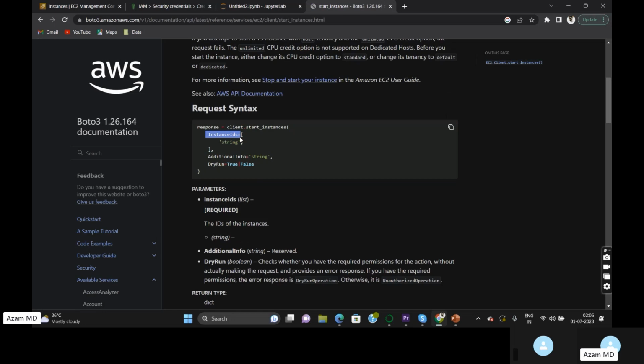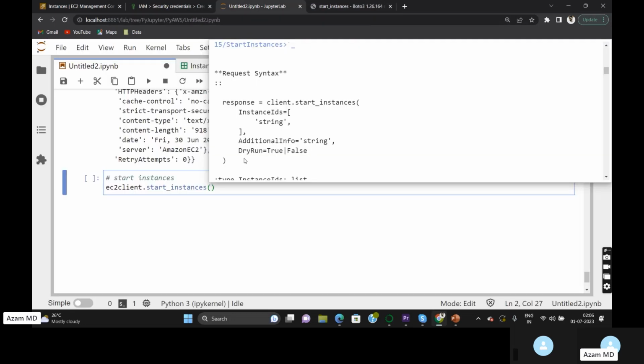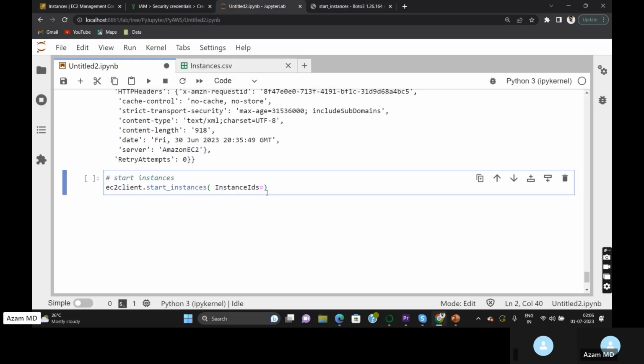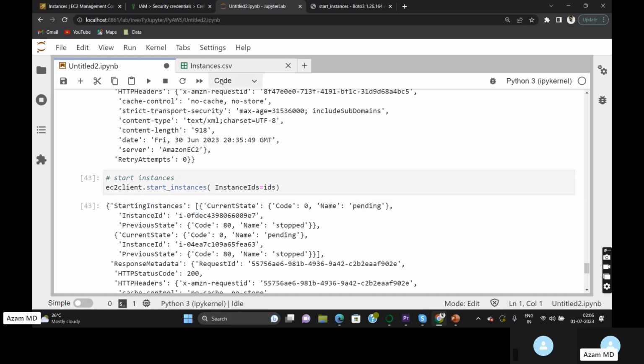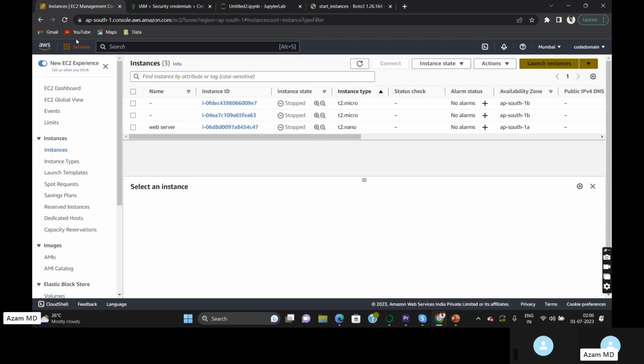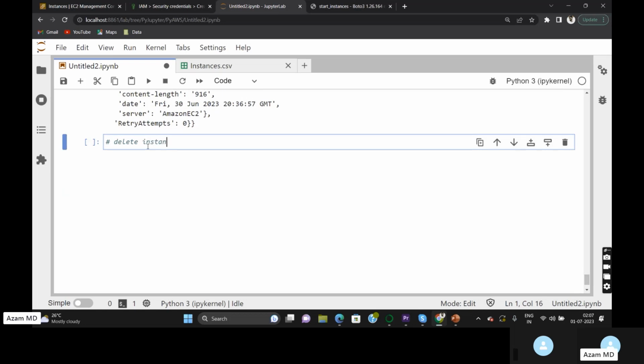So I will use this. I will pass a list of IDs that I'm going to start. Right, let's verify, refresh. Now one is pending and the second is also pending. So it is running.